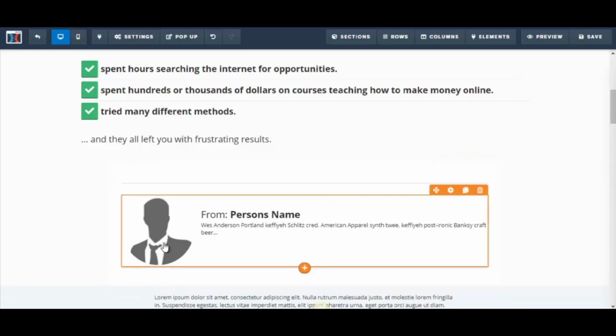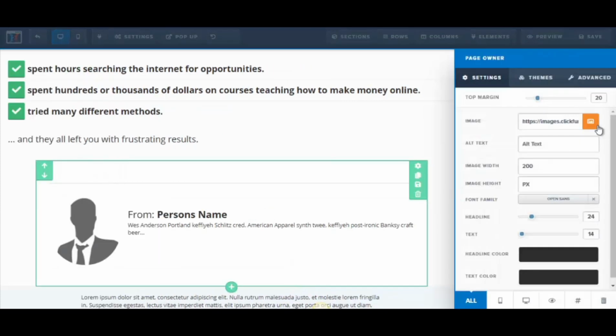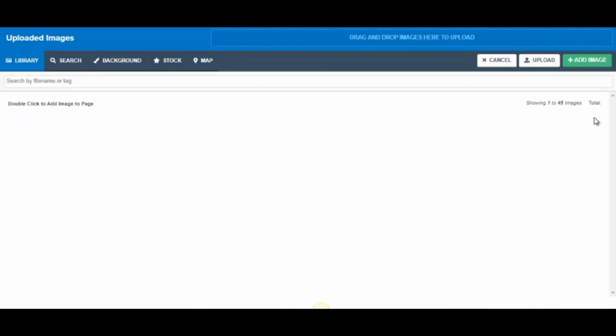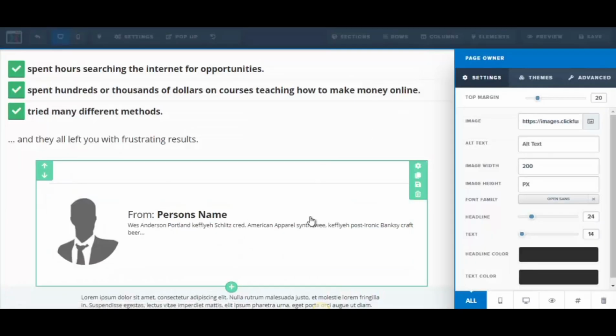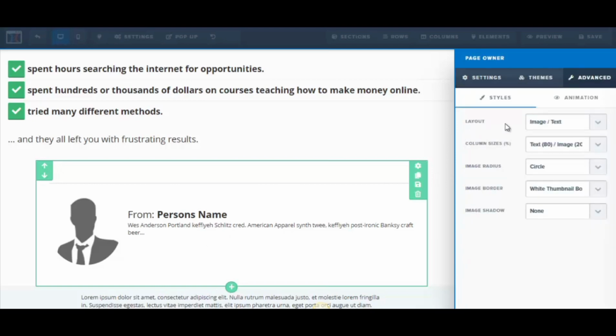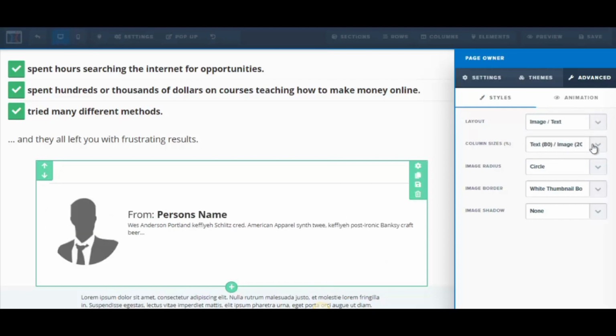Okay, so from here, this is where you could put your picture. And to do that, I'll just quickly show you how. You just click on this where it says image, and then you would add image. But I've already shown how to add an image, so I'm going to cancel that. One thing you could do is you could go to advanced, and you could change the layout. So instead of having your image first and the text, you could have it reversed and have the text and then the image. Okay, but let's just put it back to the default.